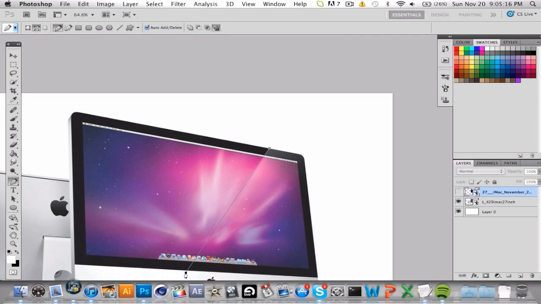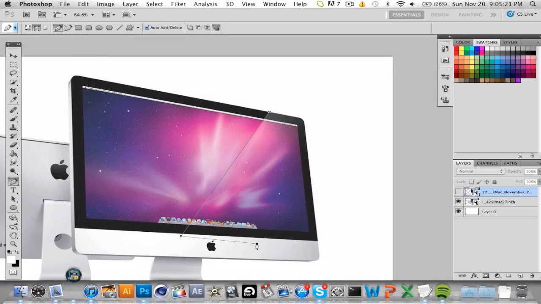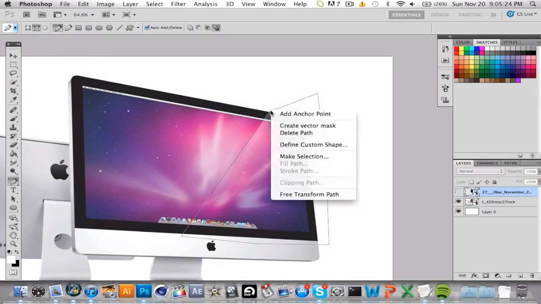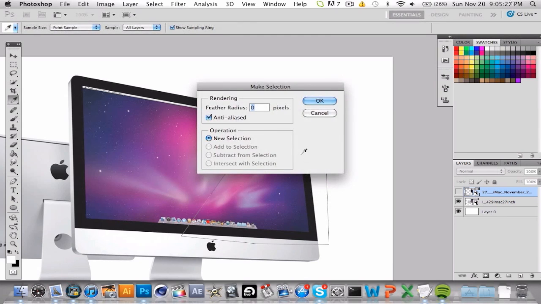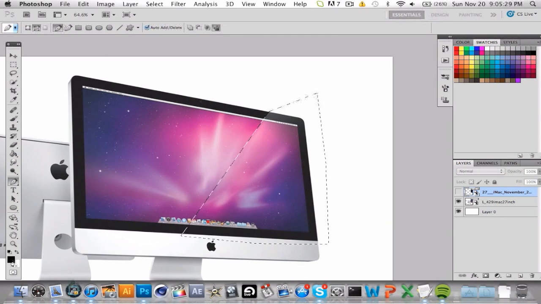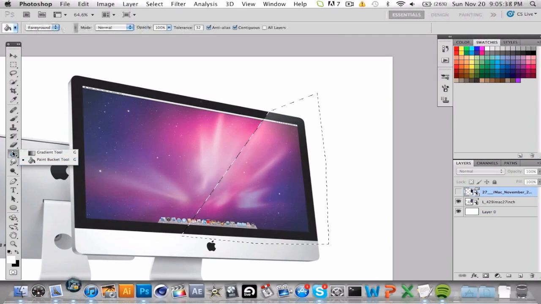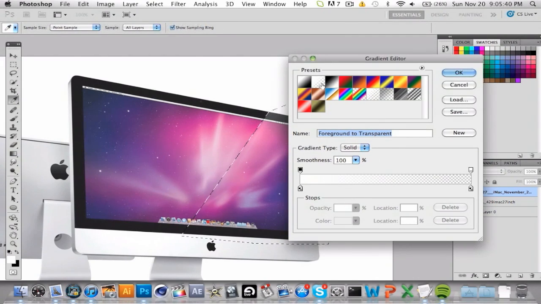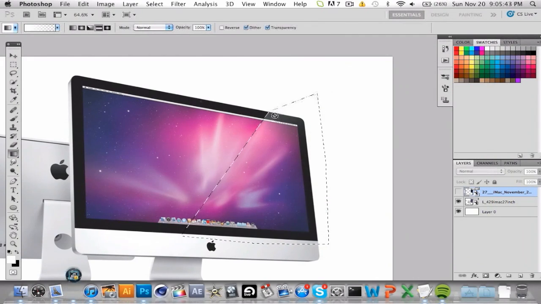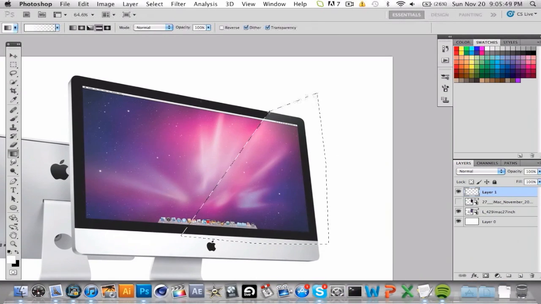So just keep working until you eventually get over to about the same way the glare's going and make a giant selection. After that, make sure you press D and then switch these around so that the background is now the foreground. Then go to gradient and change it to foreground transparent. And then just like they do on the iMac, we're going to make a gradient that starts down and ends about here.